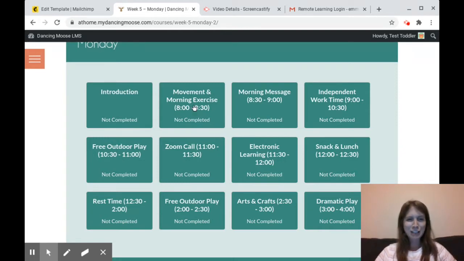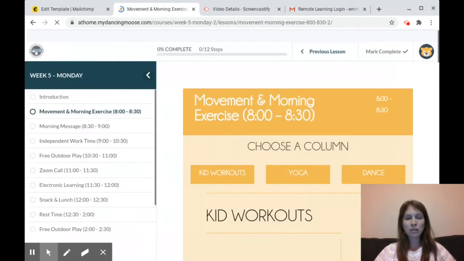So each day you'll be able to click on different areas. So in the morning, you'll see movement and morning exercises. If you click on this area, you'll be able to see a variety of exercises that you can do. Let's check it out.